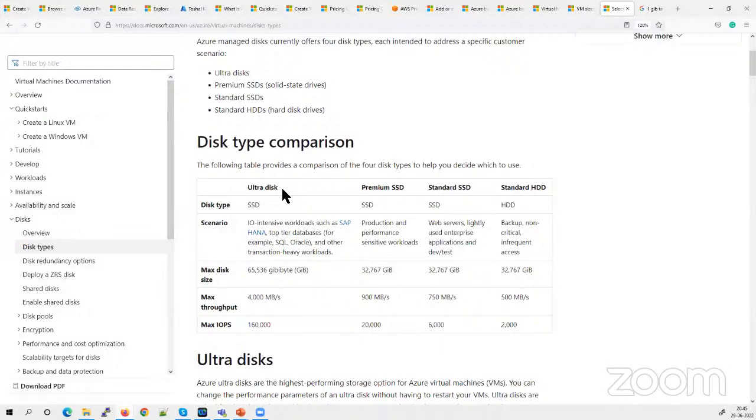And then we have the ultra disk. Ultra disk is useful for very intensive workloads, such as SAP HANA, which is a high performance computing workload, any kind of database which is very IO intensive, and any transaction heavy workload. The maximum disk size you can have is 65 TiB, and the maximum throughput you can get is 4000 MB per second. This is huge. But at the same time, this is the costliest disk you can attach.